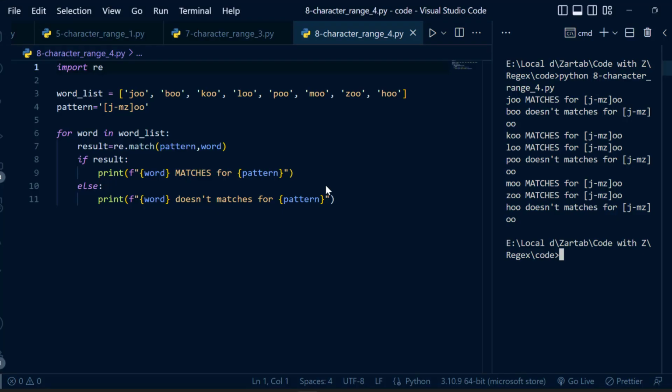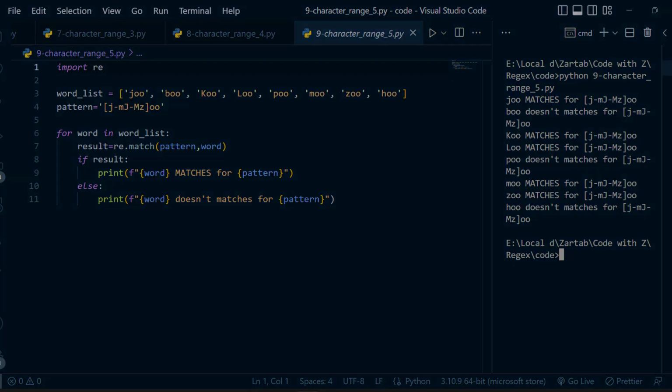Let's see the snippet of it. Here you can see I have used lowercase j to lowercase m, uppercase J to uppercase M, then Z, and then OO. So anything which falls in the range of j to m, anything which falls in the range of J to M uppercase, Z, and then OO. Any one of these matches will be good to go.